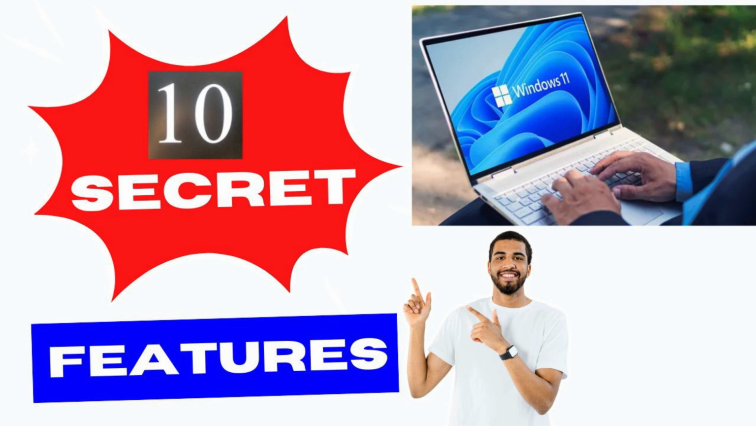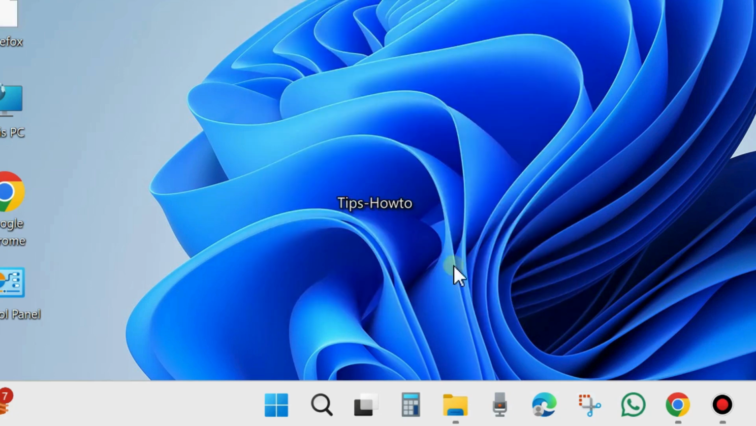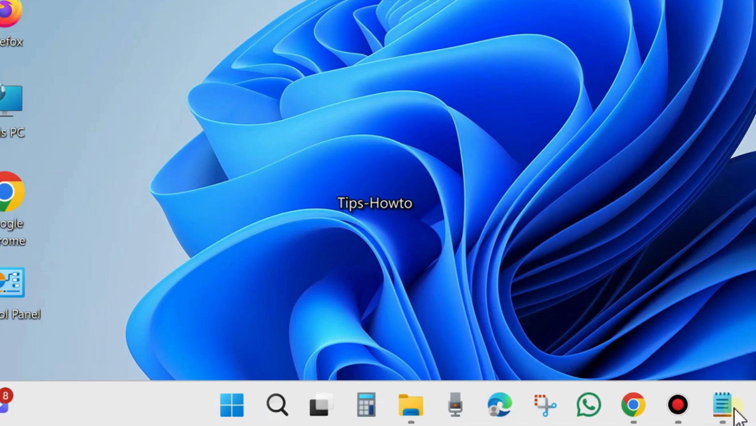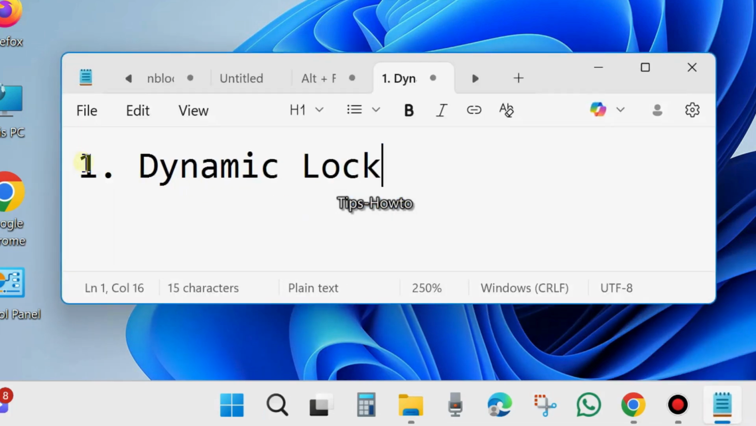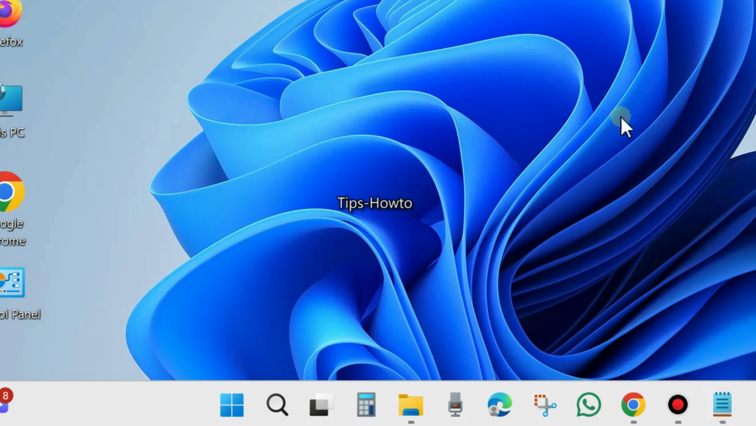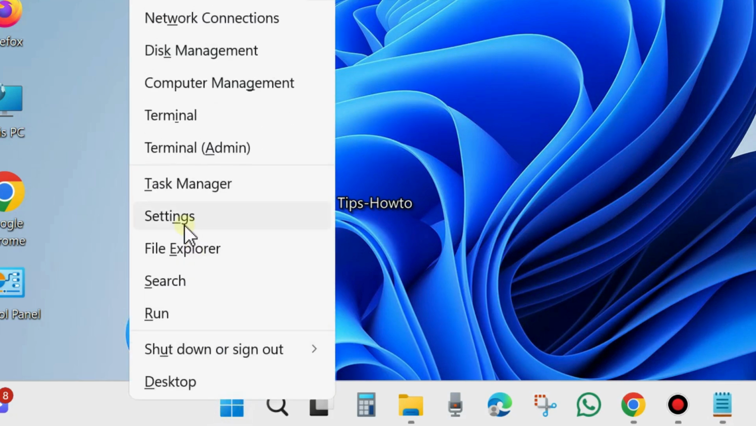Hi guys, in this video we will discuss some very important aspects of Windows 11, secret features of Windows 11. And the first one is dynamic lock. Windows 11 can track your phone's movements via its Bluetooth signal strength, locking your PC when your phone moves too far away from your computer. Microsoft calls this feature dynamic lock. Here in this video we will see how to enable dynamic lock.